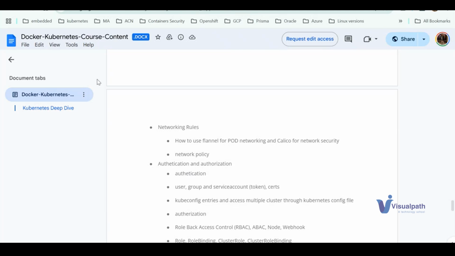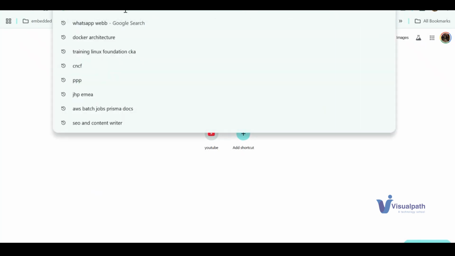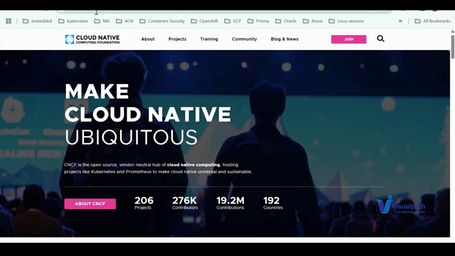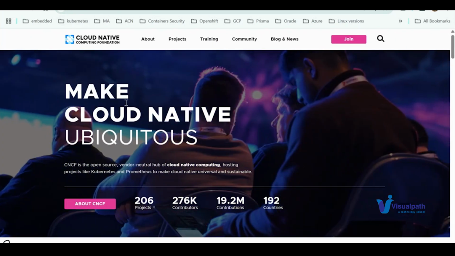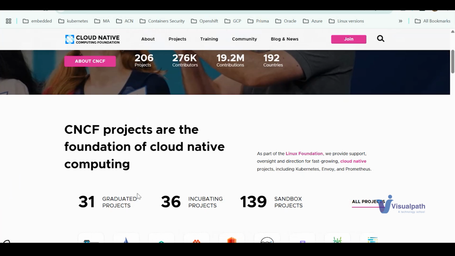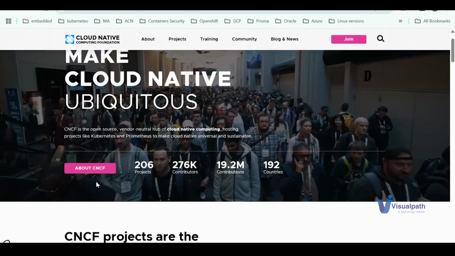Okay. Before starting with it, I would like to explain how it can help you in your day-to-day activities if anyone wants to go for the certification. So this is the Cloud Native Computing Foundation team. It's a part of the Linux Foundation subsidiary. They handle the Kubernetes and Docker container things.